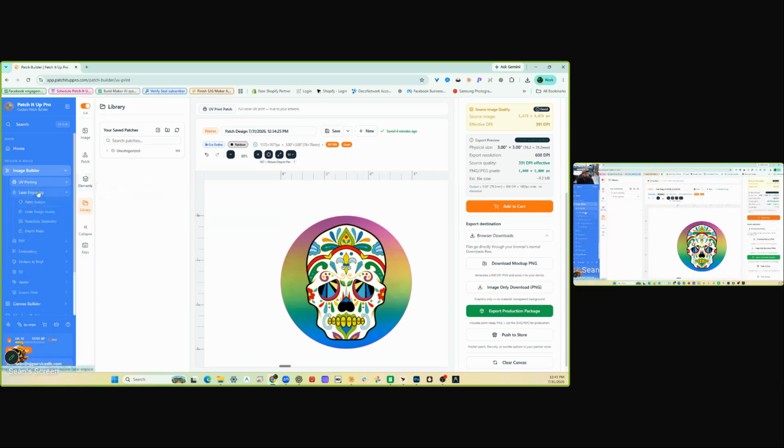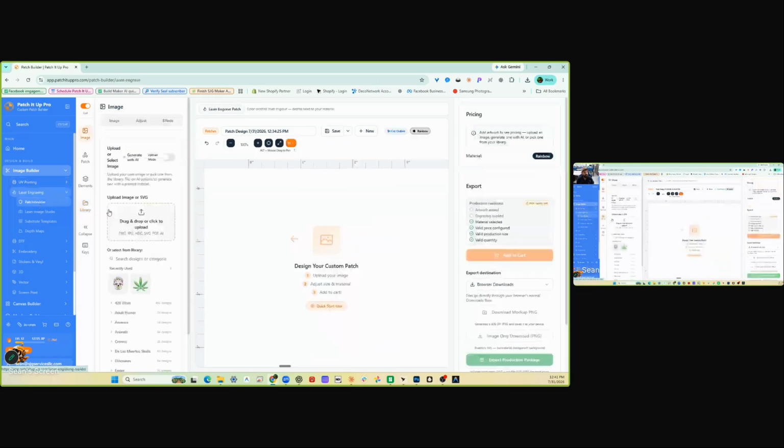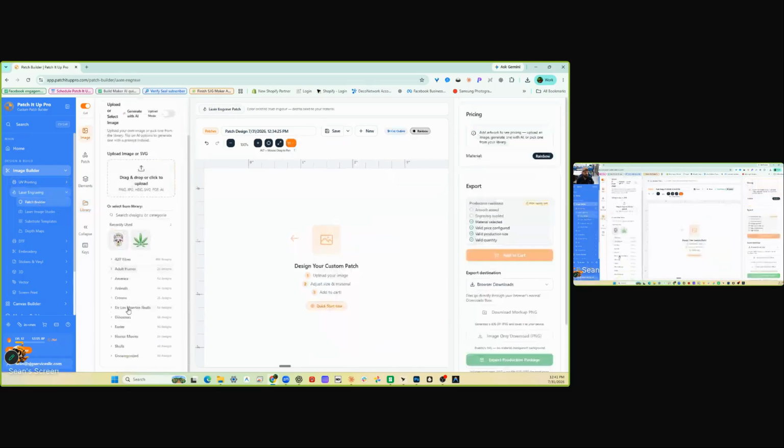Laser engraving, like I was saying, all these image builders are the exact same for the most part, except for a few little different things that make it for that decoration process. But the process is all the same. Build an image, put it on a canvas. So right here, the patch builder, same setup. I'll go choose a different one.